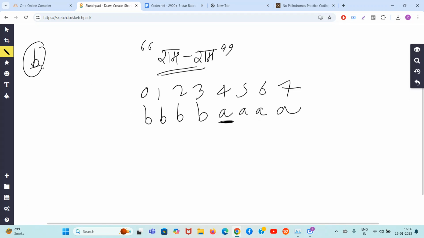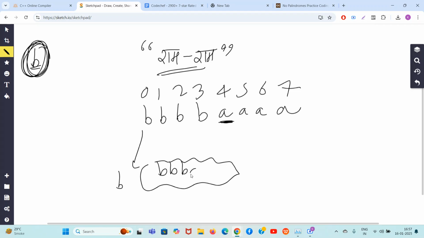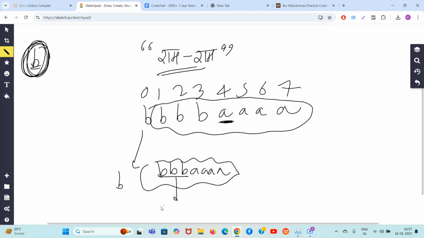Can you remove a single B? If I remove a single B, what will happen? These are the remaining characters. This guy is coming an odd number of times. This guy is coming an even number of times. And I can manipulate both of them. This time I can manipulate this. I can manipulate this in the future. Why? Why can I manipulate this in the future, guys, lovely people?